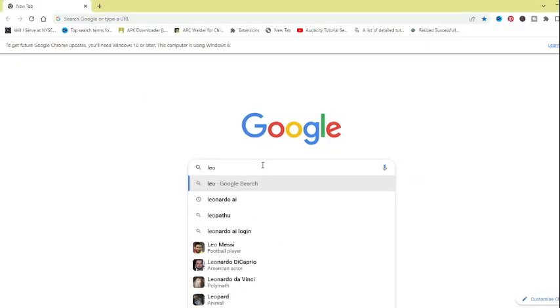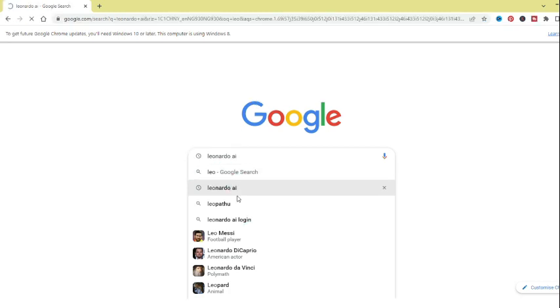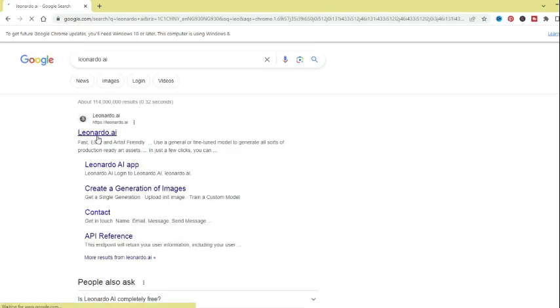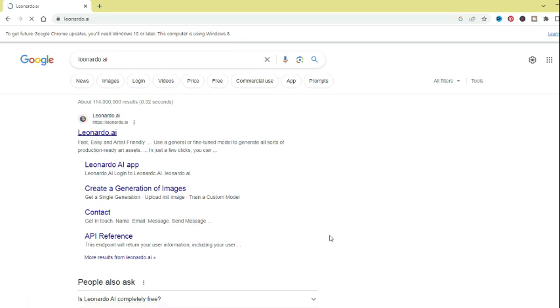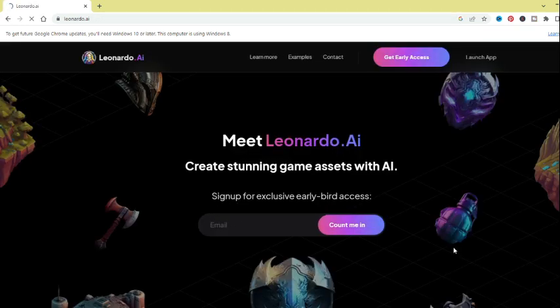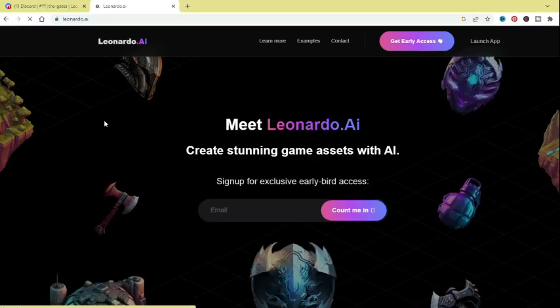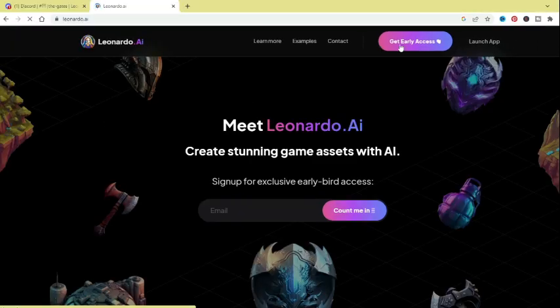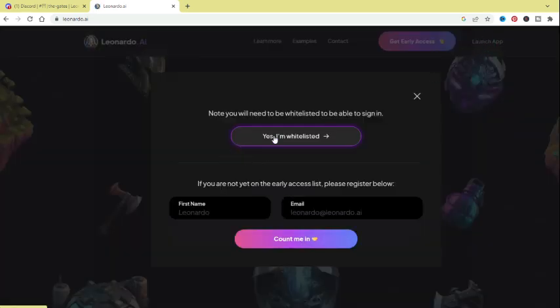Go to Google and search for Leonardo.AI, and then you click on the first page. After you click on the very first page, you are going to see this. So you're going to head over to Launch App. Okay, so you're going to click on Launch App, and then here you just click on Yes, I am whitelisted, and then at this very particular place, once you click on it, it's going to open a new tab, and then you are going to follow the next prompt.